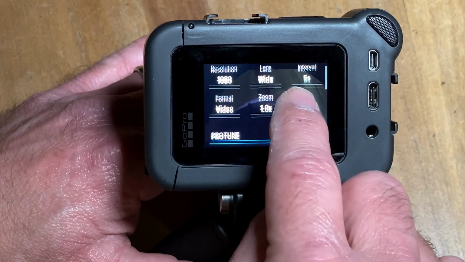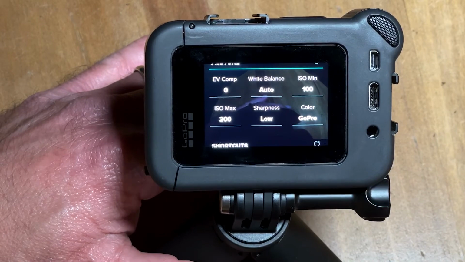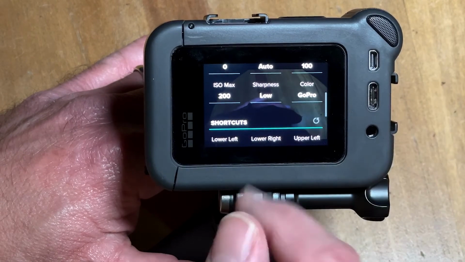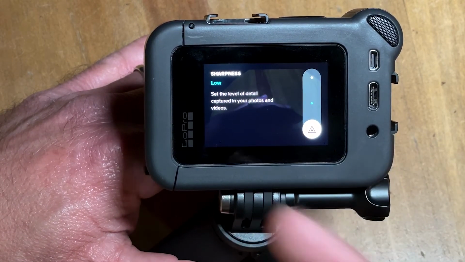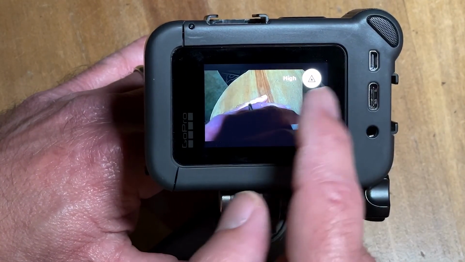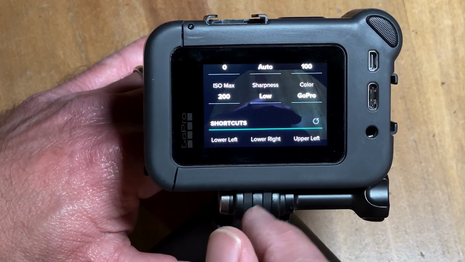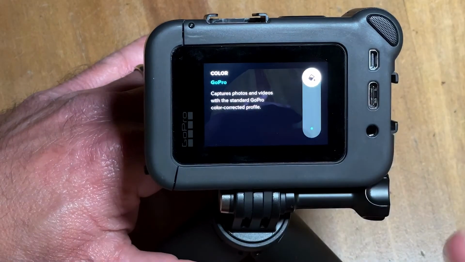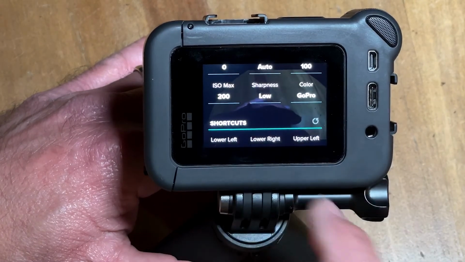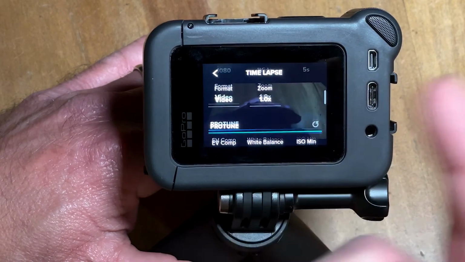I didn't zoom in any. And then the white balance, I left it on auto. The ISO, I had a minimum of 100, maximum of 200. Sharpness, I left it on low. I've done some reading and trying to learn how to do these time lapses, and they say if you put the sharpness on high, it tends to over sharpen it. So everybody was saying leave it on low. And then for the color, I left it on GoPro. You can do GoPro, or you can do it flat. I just left it on GoPro. And shortcuts, I didn't do anything with that. And yeah, that's my settings there.